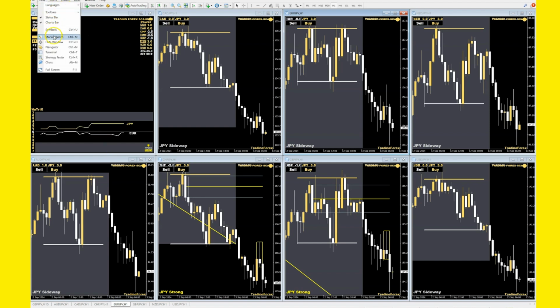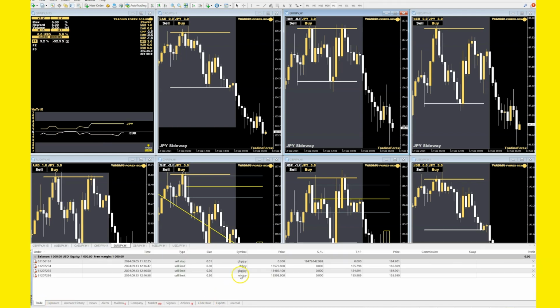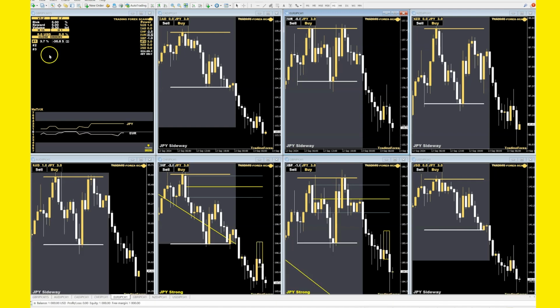Let's go to the terminal to confirm that. Let's open the terminal here, trades. As you can see, the positions are open in pending. And now, as you can see, I have my drawdown minus $30, which is minus 3%.